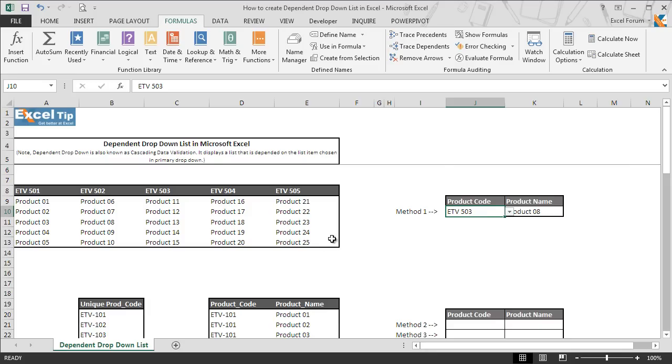Okay, now let's go and add something to the last one, for the ATV 505 product, and say we enter here product 26, and we will now check the drop down list in cell K10. Is it going to have the newly updated product in the drop down list? Okay, to check that we first go to J10, and there we select 505 in the primary drop down list, and then we go to K10 and click on the drop down arrow, and here we go.